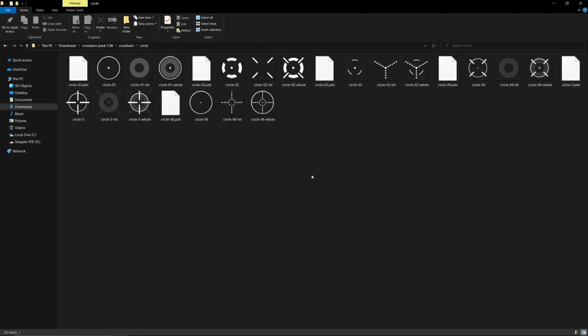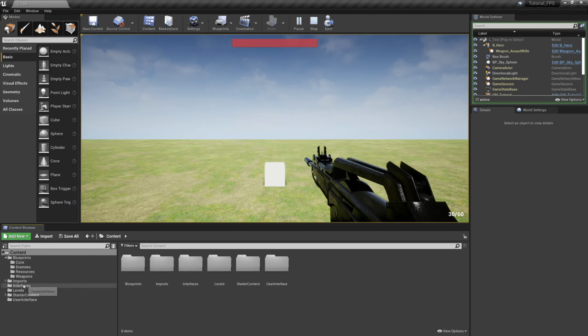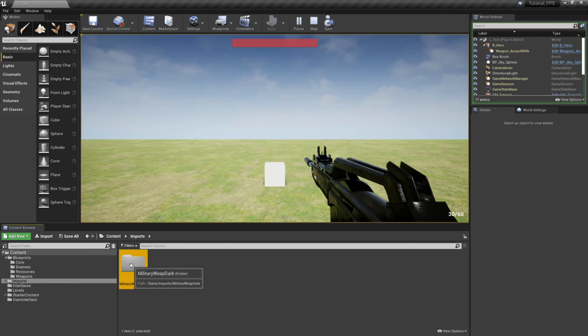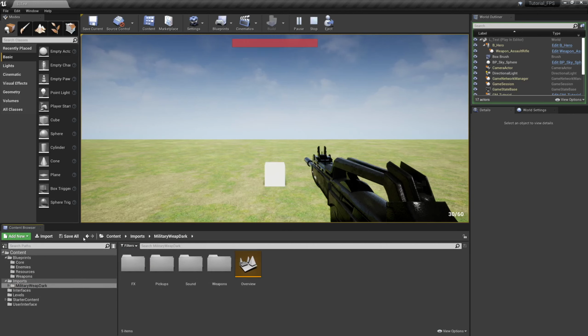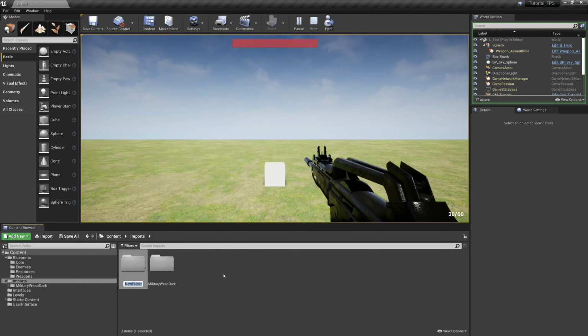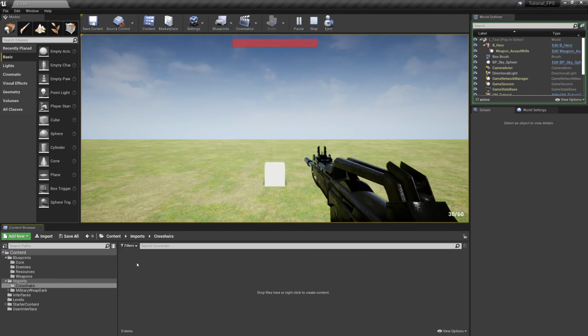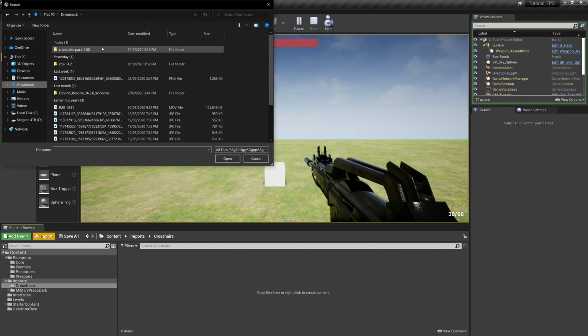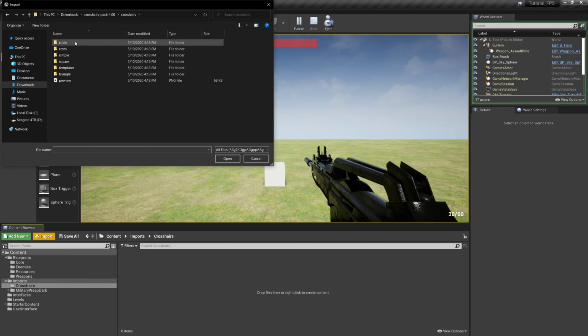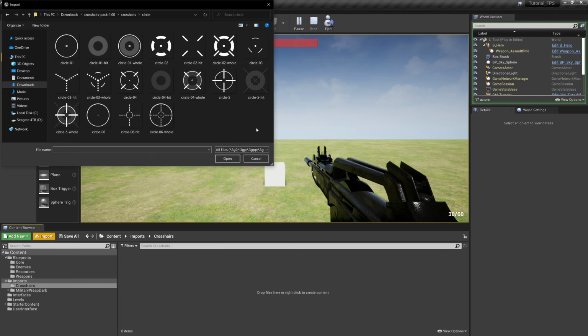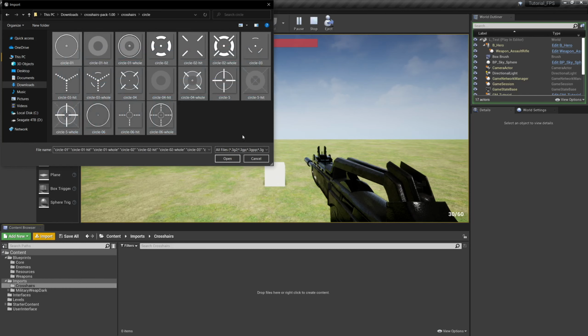So to do that, we're going to pop back to Unreal, and we've created this lovely little imports folder from when we imported our weapons. So next to that, we're going to right click and create a new folder and call this Crosshairs. Let's enter Crosshairs and let's click on import. And then to downloads, and then there's our crosshair pack. There are crosshairs. We'll start with the circles, and it's already selected which files we can import. So let's just grab all of these.